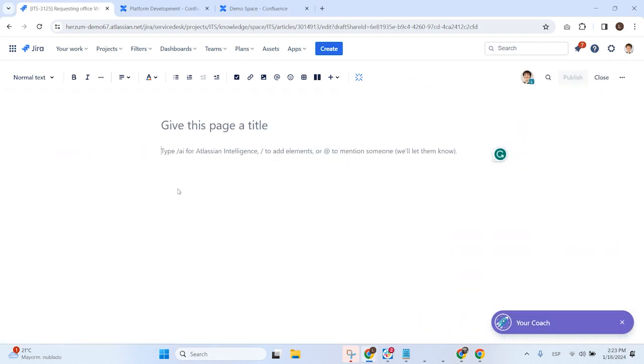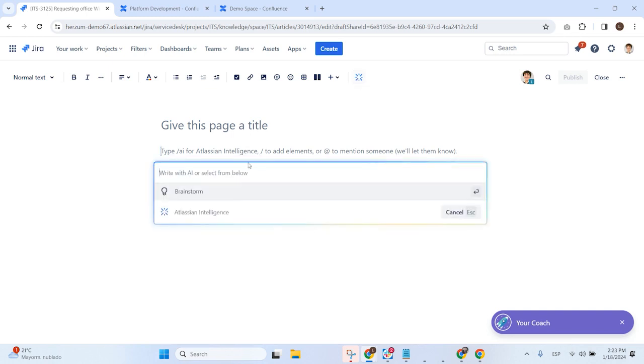And now that we're here, you can either type by yourself the information that you need to add to this page, or you can use some of the amazing features that Atlassian Intelligence is offering. So as you can see here, there is this blue icon. That's the Atlassian AI. If you select it, you can ask the AI to help you brainstorm or give you ideas to write the content that you need.